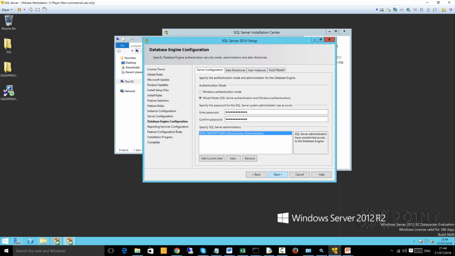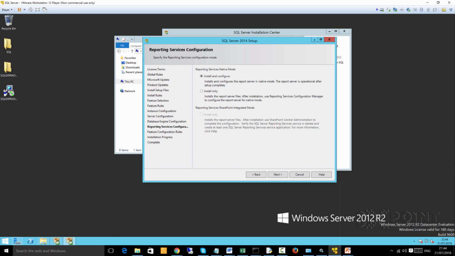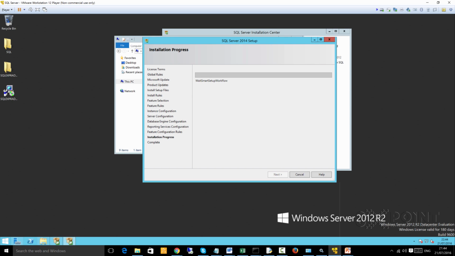So click on next. And it's asking you for reporting services. Do you want to install and configure or install only? I'll leave it at install and configure. And click next. And that's pretty much everything. So installation is in progress, and by the time it's complete, it will tell you it's complete.